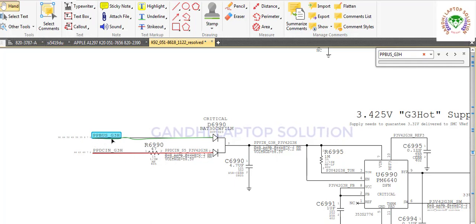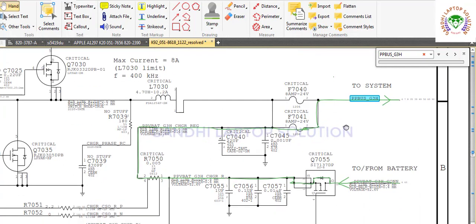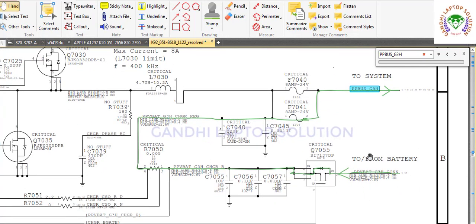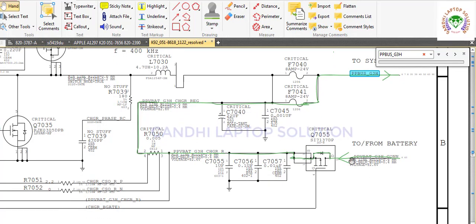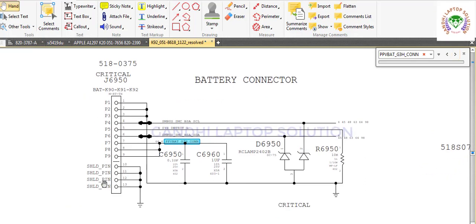and PP bus G3S supply, this one is a VIN supply coming from the battery. I will put PP bus G3S there and search. You can see this is coming from the battery. You can see here the PPVBAT_G3S connector. I already put the name in and search. You can see this one is a battery connector.